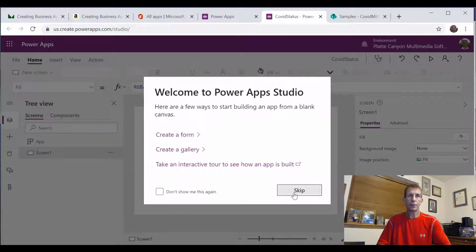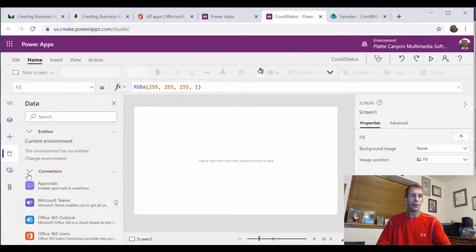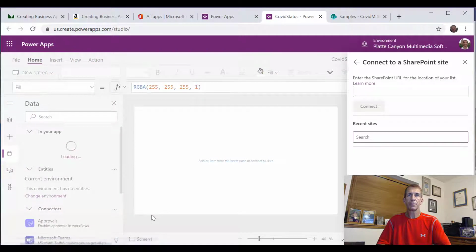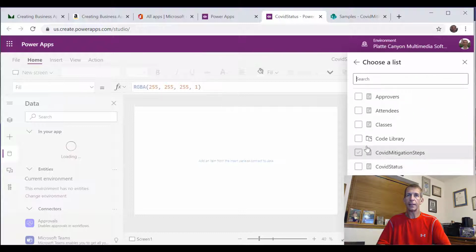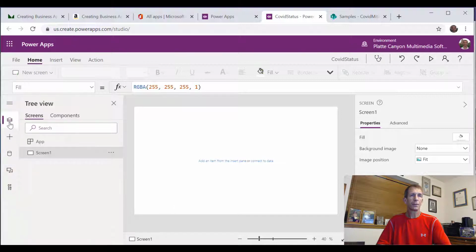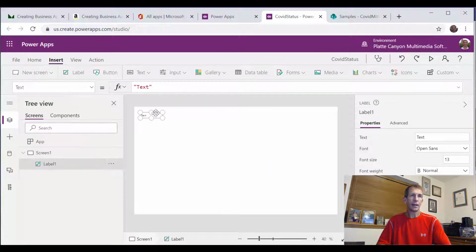I don't need any of this stuff. But the first thing we're going to want to do is we need to add our 2 lists. So we're going to go SharePoint. I have to remember it looks like it's the samples directory, which it needed, and I'm going to add, turns out I don't need the status options because I linked them, but I need these 2. So I'm going to grab both of those. And let's first put a nice banner on the top. So I'm going to insert a label, and I like to name these normally, but I'm not going to take the time on the video to do it.